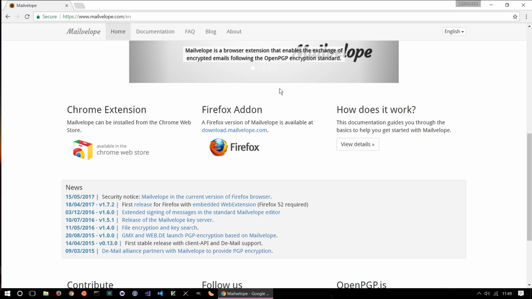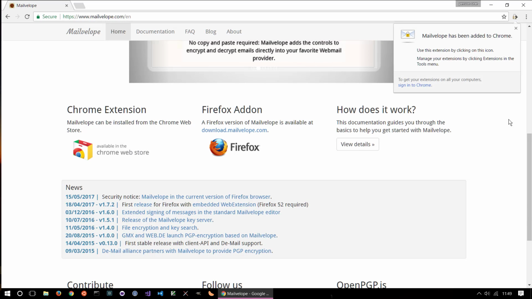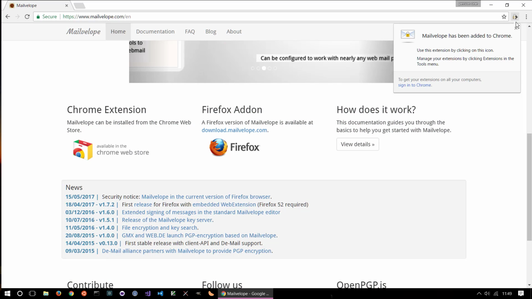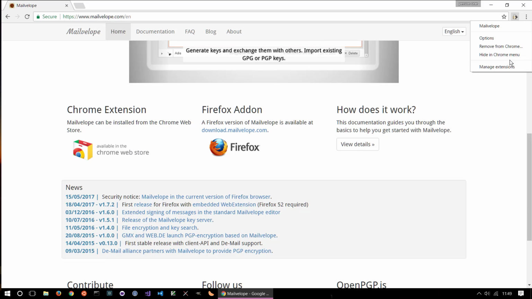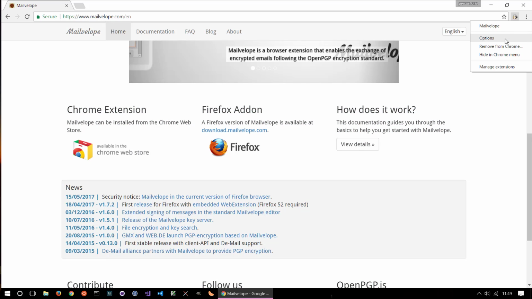And that's as simple as it is to install Mailvelope. Okay, when it's done, you'll see a little pop-up here and the Mailvelope icon at the top right. Now, once it's installed, we just have to set it up for use. So to do that, right-click that icon and go to Options.